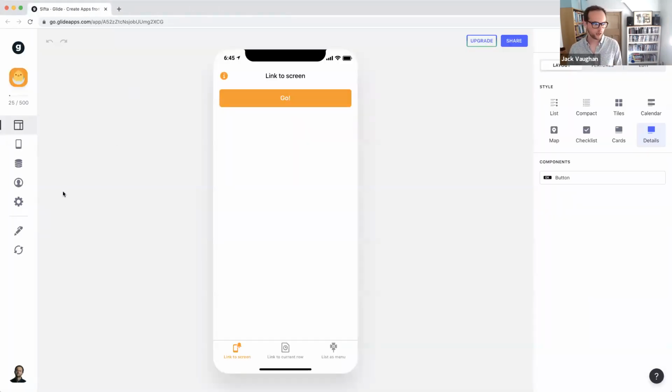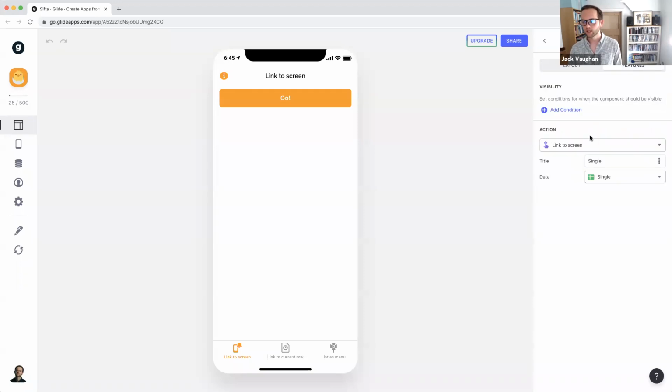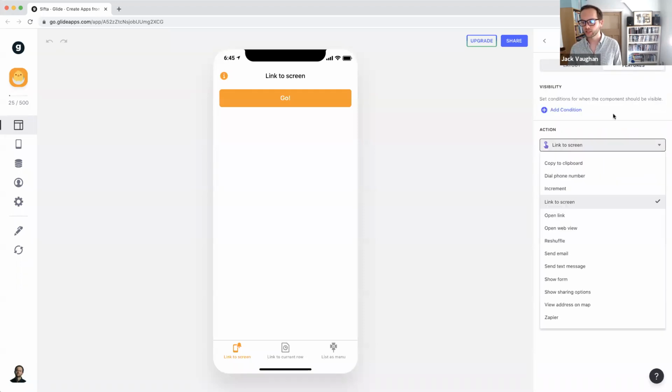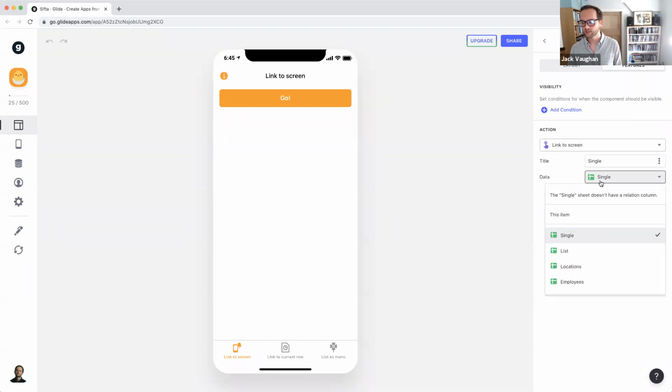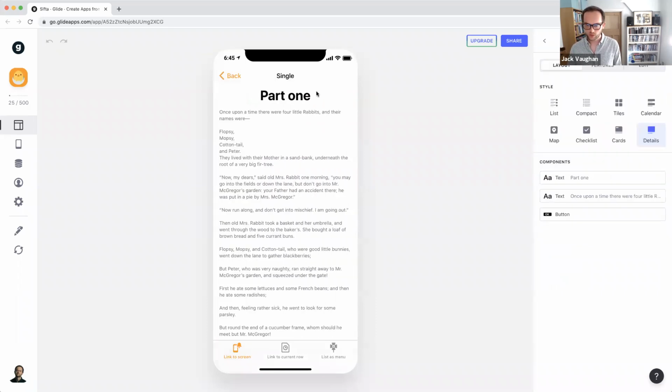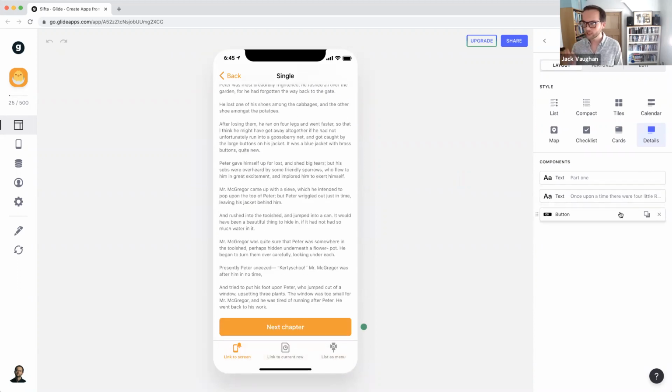So if you look at this screen here, we're looking at a button which has the link to screen action on it. There's nothing else on this page. If I go over to the features panel here, we can see we've got the link to screen action enabled, and then I've chosen the sheet that I want to go to, and that's it basically, right? And then if I click go, we'll go to that screen, and I can then customize this screen exactly how I want. It's totally separate.